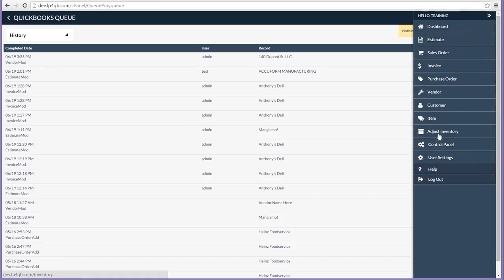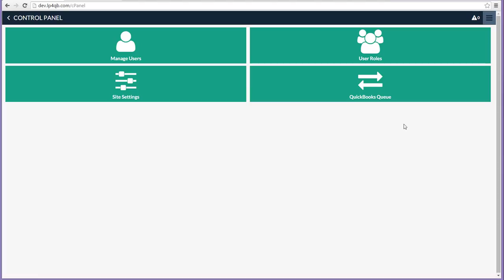So we can go back to the control panel here, and now you know how to manage users, set the user roles, site settings, and view that QuickBooks queue.